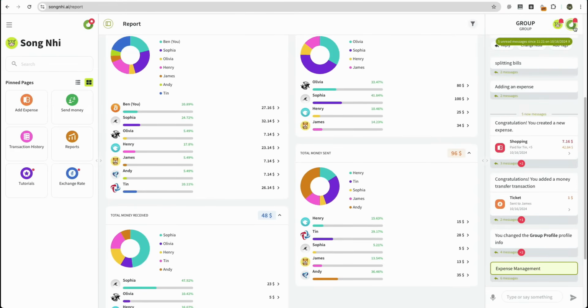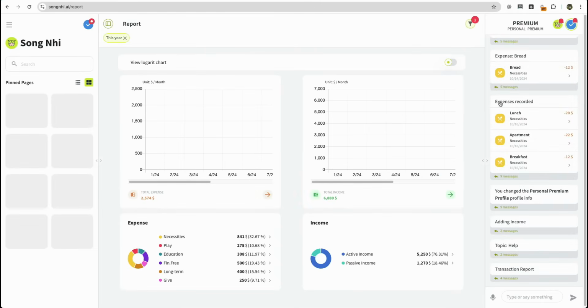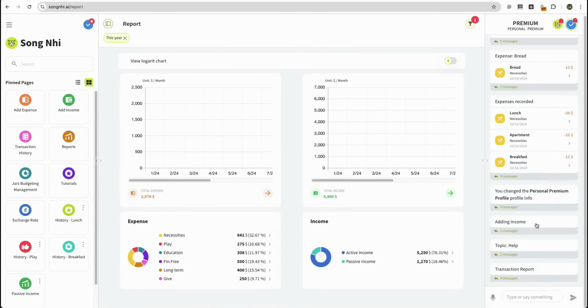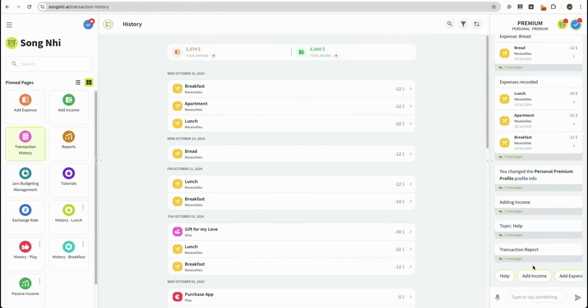Types of profiles. All the profiles you've created will appear in a list here, allowing you to quickly switch between profiles based on your financial strategy. You can chat with Song Nhi from each profile to help manage your finances effectively.